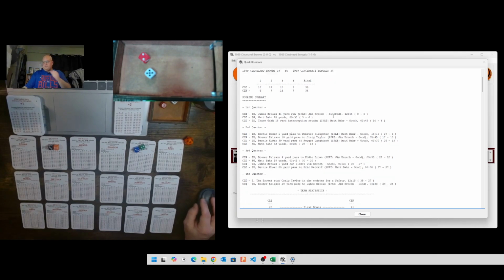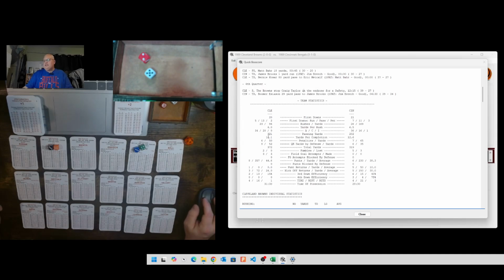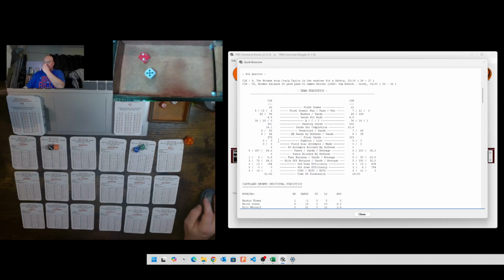So look at that. Every quarter had at least 2 touchdowns. Oh no, 1 touchdown. There's a safety here. Let's look at the stats here. The Browns ended up with 372 total yards. The Bengals with 319. Let's look at those fumbles. Fumbles lost: 2, 5, and 3. Most of those were in the first quarter. One interception. The Browns had 0 turnovers. Well, that'll help. They fumbled twice, but got them both back.